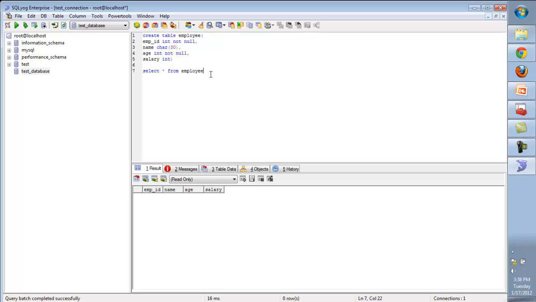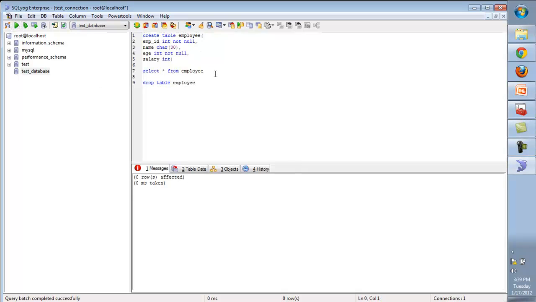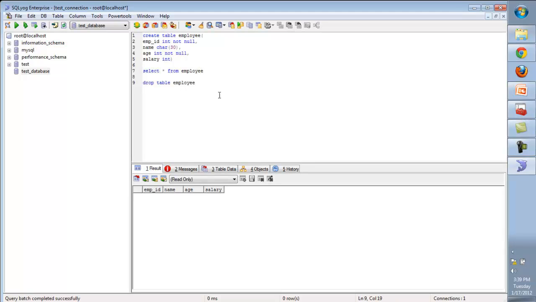The same way, if we need to drop this table, we can write a command drop table employee and we'll execute it. So when we again run this select command, it will not show any table. It will show that the test database table employee does not exist. So now we'll again create this table. We'll run this command again and see whether the table is created or not. Yes, the table is created.